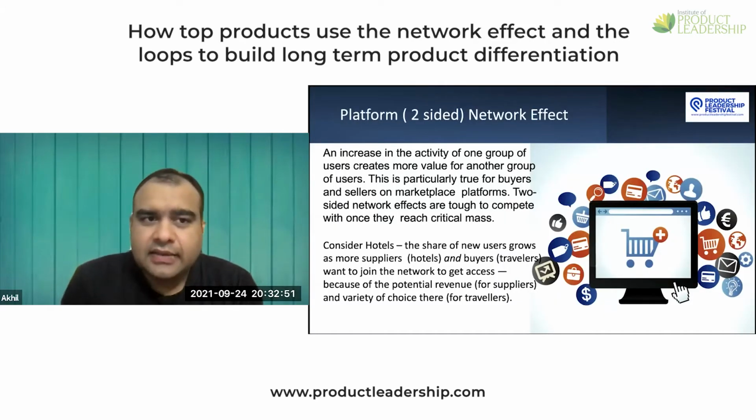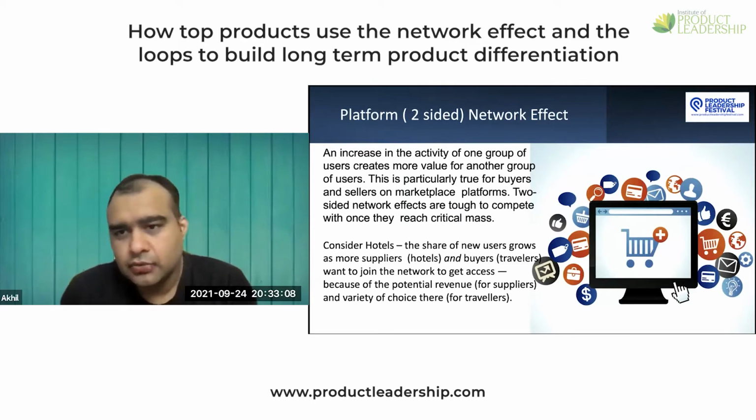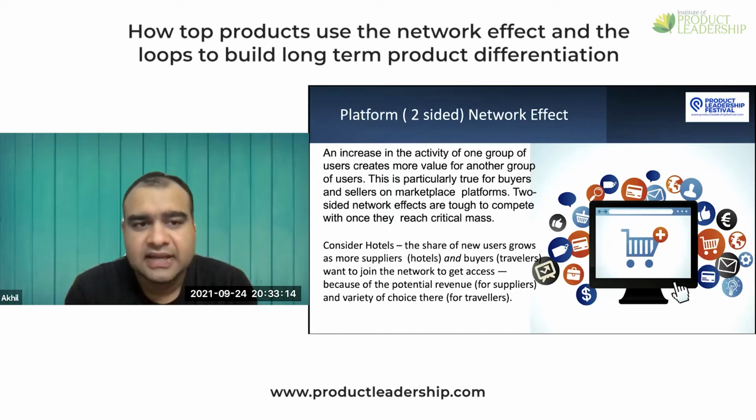And then lastly, we come to the platform or two-sided network effects. That is something that everyone knows. Basically, most of the e-commerce sites that you've really worked with or used in your life: an increase in activity of one group creates more value for the other group, both the supply side and the demand side. Basically, more buyers attract more sellers to the marketplace, thereby more products are available on that platform, which means new buyers could come in to this platform because of the availability of those products and suppliers.